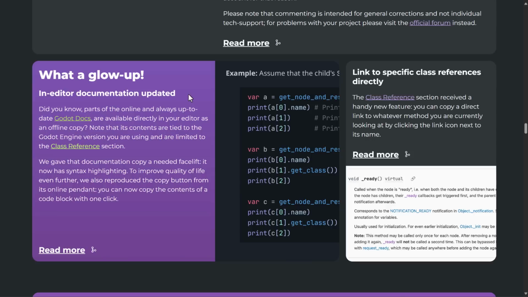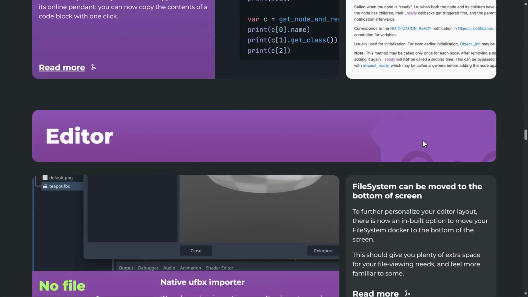Also have in-editor documentation updates. So part of the online and always up-to-date Godot docs are available directly in your editor as an offline copy. Note that its contents are tied to the Godot engine version you are using and are limited to the class reference section. We gave that documentation copy a needed facelift and it now has syntax highlighting to improve quality of life even further. Reproduce the copy button from its online pendant. You can now copy the contents of a code block with just one click. You can link to a specific class reference directly. You see in action right there.